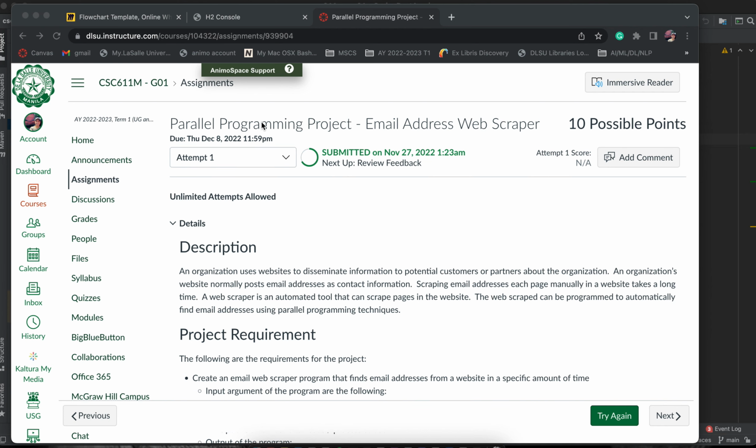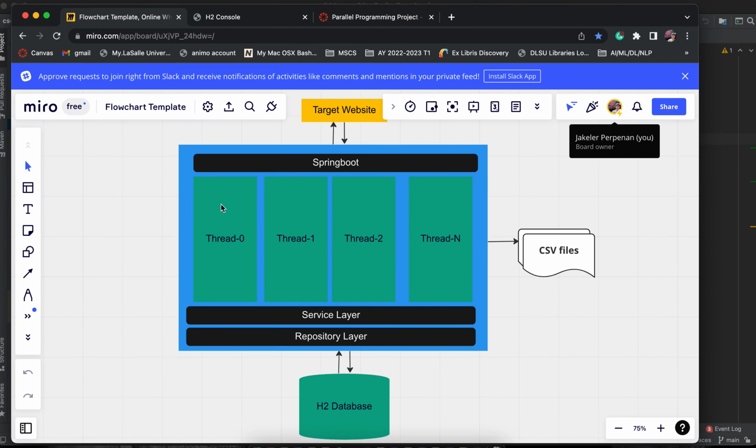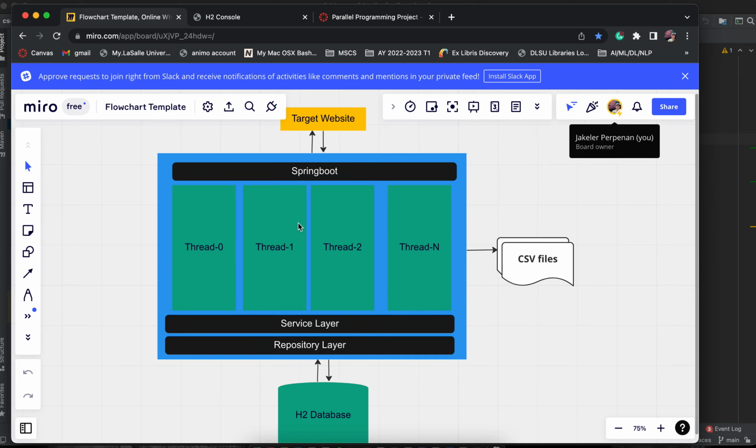MC01 for the subject CSC611M Parallel Programming Project for scraping email addresses in a given website. I'll first discuss the architecture. So basically, the application's architecture is as follows.